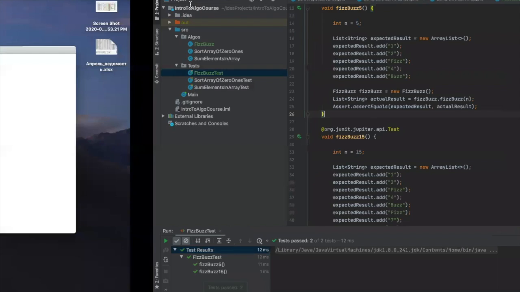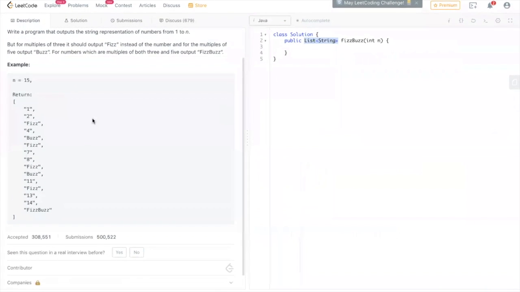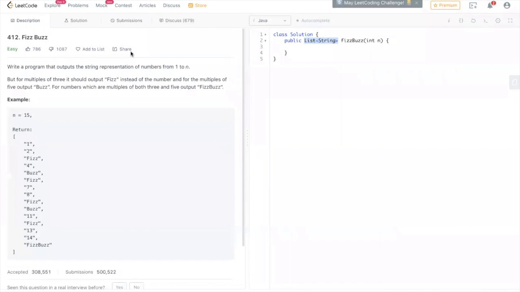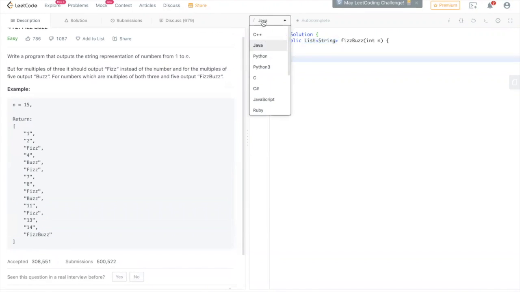Test passes. So the next thing I want to show you is how to use LeetCode. That's our LeetCode problem, FizzBuzz. You need to register yourself. It's absolutely free. And you choose whatever language you want. We're doing it in Java.